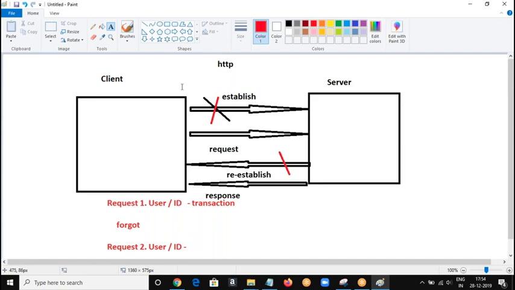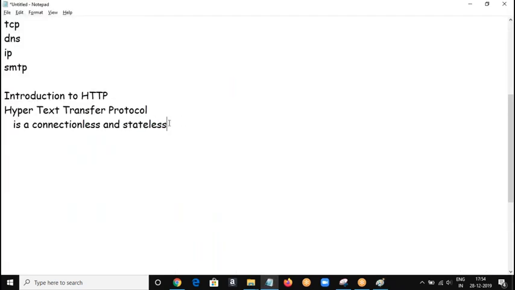So every request in the HTTP protocol is an independent request. There won't be any state maintained within the request. It's called stateless. People got this? What is connectionless and stateless? So, stateless and connectionless. The connection will be reestablished every request, and there won't be any data maintained within the request. So it's called a stateless request. You'll follow this?